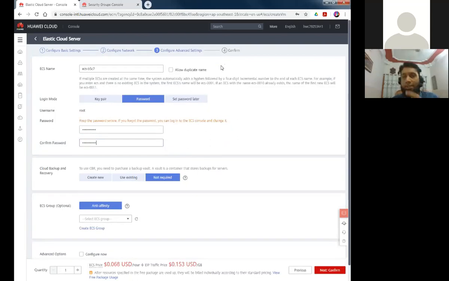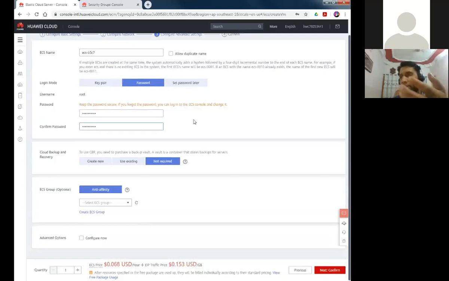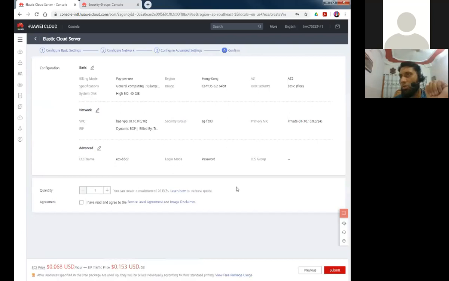Okay, now we have selected the username and password for accessing that machine. If we need to configure or take some login, and we don't need any backup or recovery right now, then we click confirm. It will show you a brief summary of everything you have selected. Like in the basic part, you have selected this option, pay per use, general purpose computing. This is the system disk. This is the image or OS. So you can say some information is very critical, like you need to select the region and AZ.